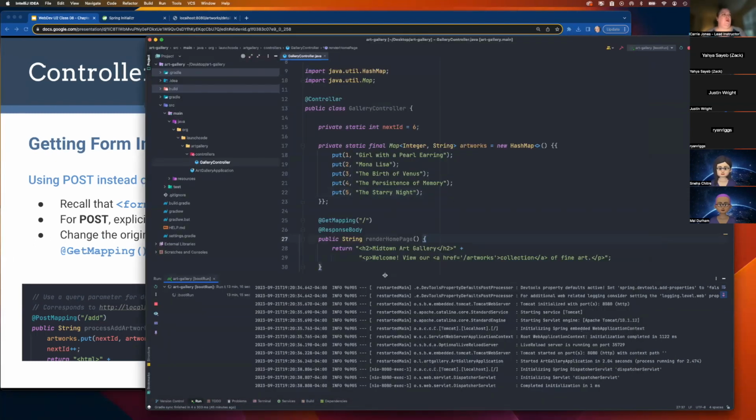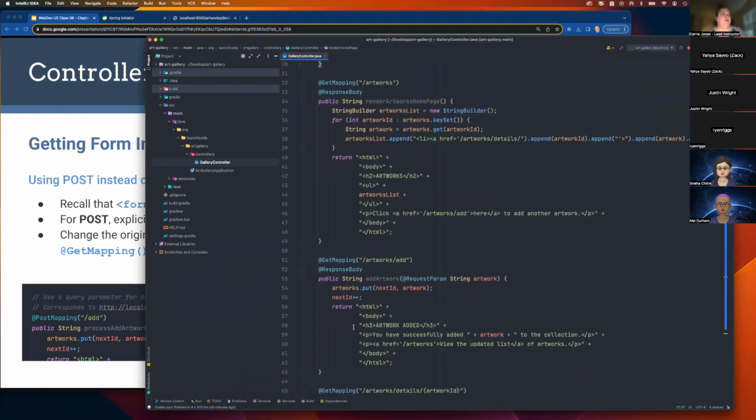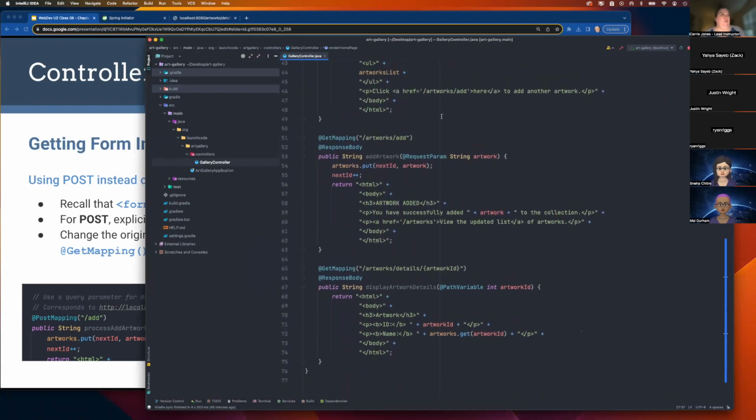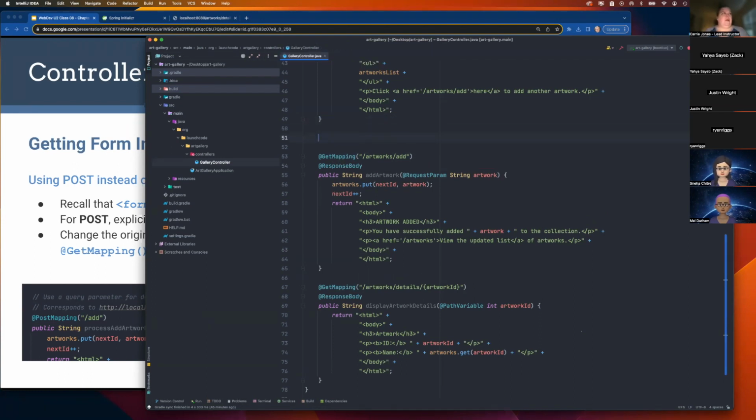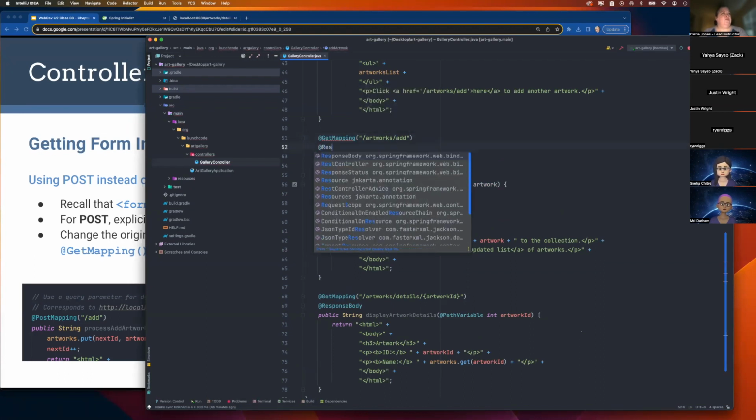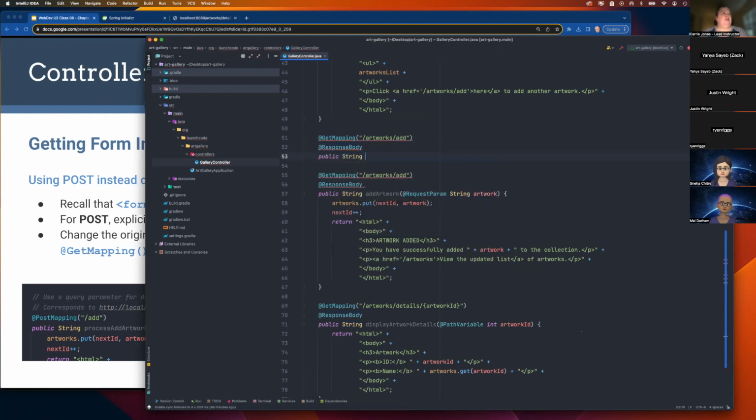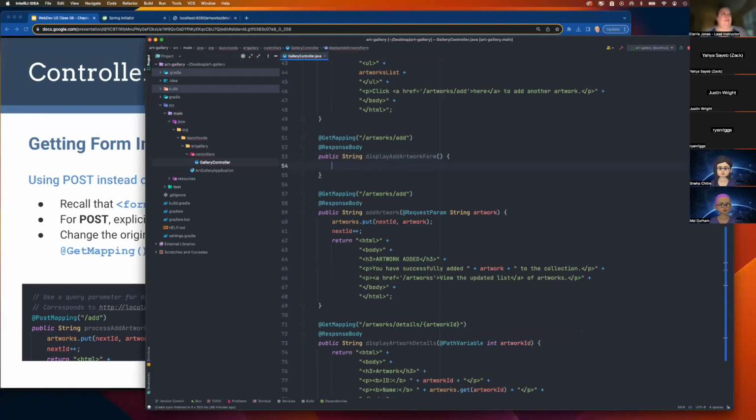Okay, so let's come over to the code here, and I'm going to close this so we have more space here to see what we're doing. So right now, we have a get mapping here for /artwork/add. But we don't actually want this to be what's displayed on the page initially. We want a form instead. So we're going to add a second one here. And I'm not gonna spin up this project until we've done all this refactoring. So it's going to be the exact same path, artworks/add. We'll do response body, and then public string, and we'll say, display, add artwork form. And then we can just return the content of what we want the form to be.